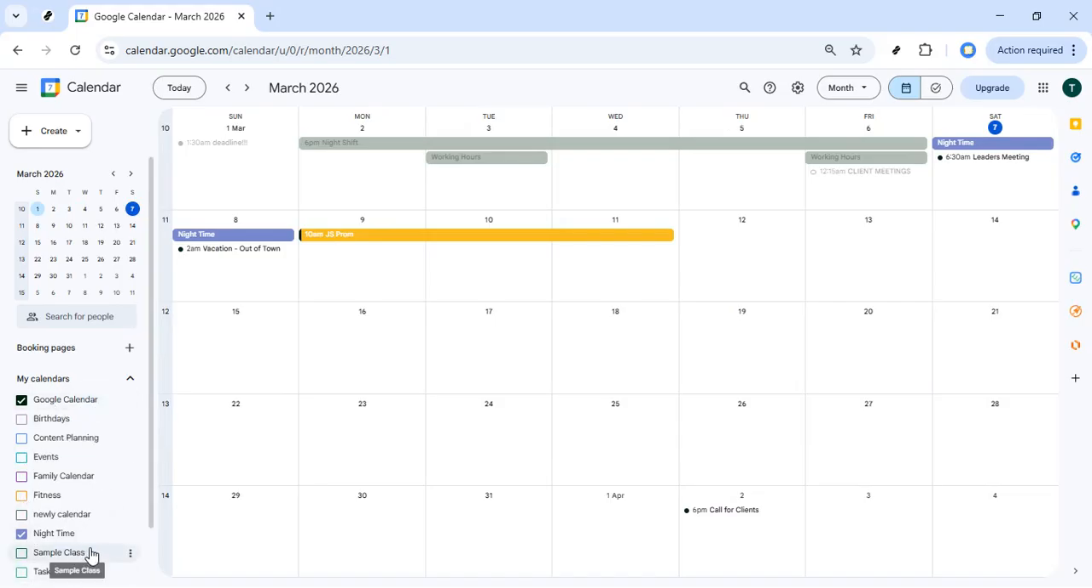Now take a look at the left side of your screen. This sidebar is where Google Calendar organizes your different calendars and settings. You'll see a section labeled My Calendars. If you don't see it right away, it may be collapsed. In that case, click the small arrow or caret next to it to expand the list. This section usually includes your main calendar plus any additional calendars you've created, like work, personal, or shared calendars.